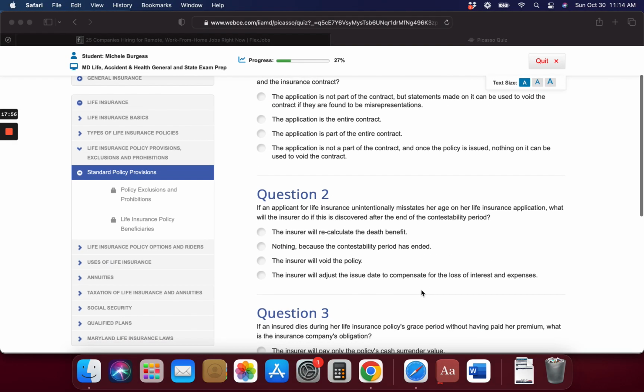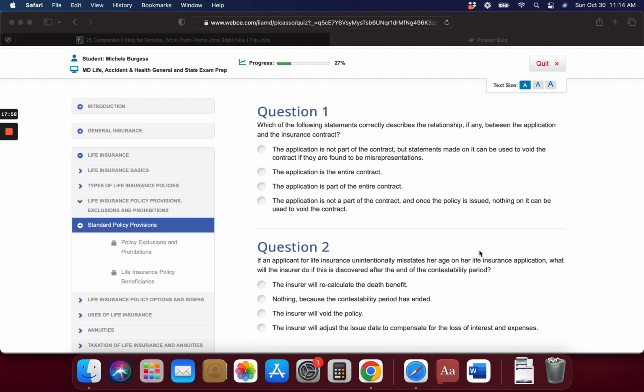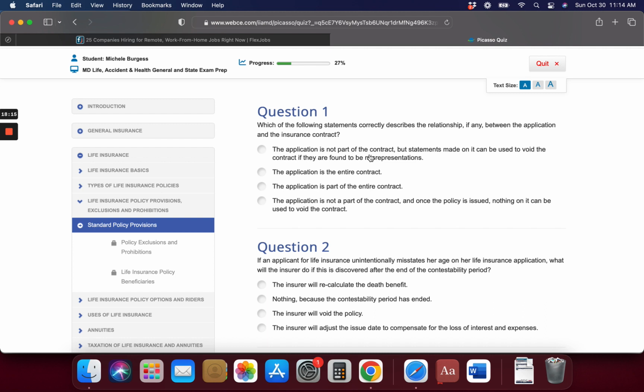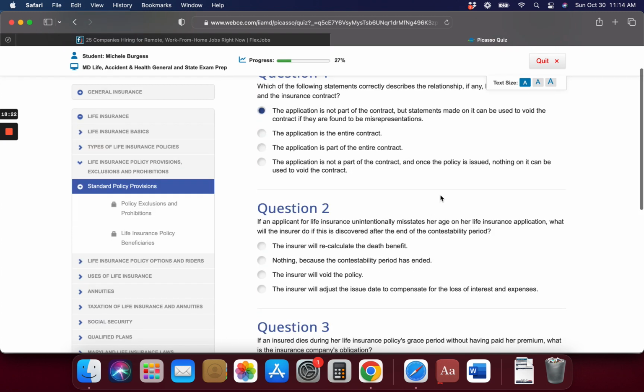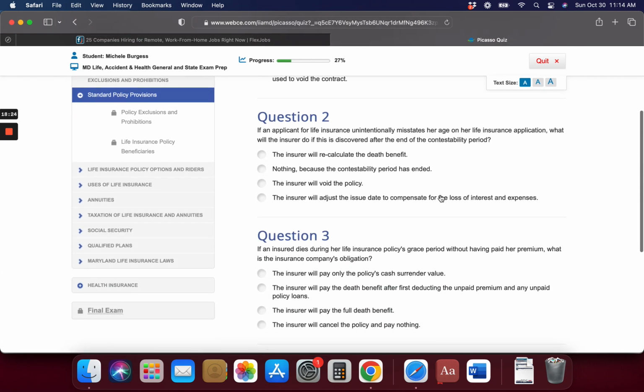Okay, so here are our questions for this lesson. Which of the following statements correctly describes the relationship between the applicant and insurance contract? Application is not part of the contract, and once the policy is issued, nothing can be used to void the contract. The application is not part of the contract, but statements made on it can be used to void the contract if they are found to be misrepresentative. That's my final answer, and I'm going with it.